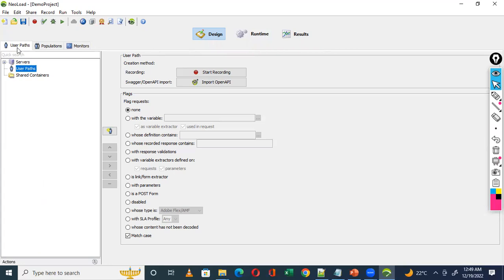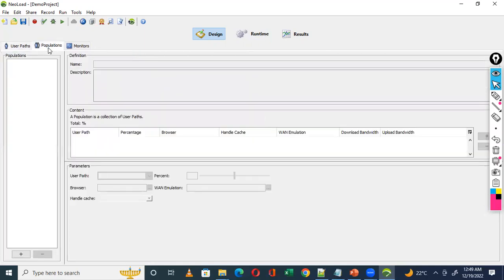The first thing is we are able to start recording a particular flow in an application in the design tab itself. That can be done under the user path tab, which is on the left hand side. Under this user path tab, we can start recording the application and we can do the enhancements here. Once the recording and enhancements are done, we need to move the script that we recorded to the populations. What populations are, and why we need to move the script to them, we are going to learn as a part of our training.